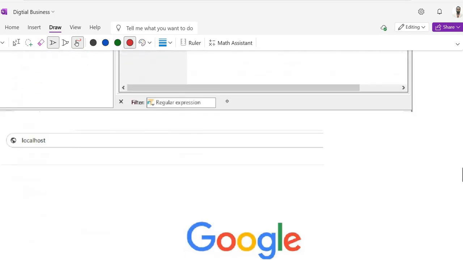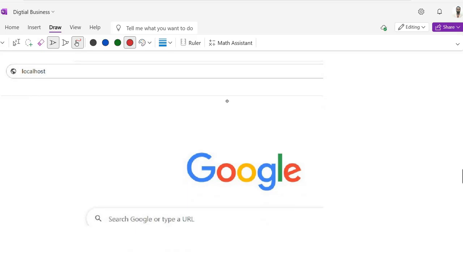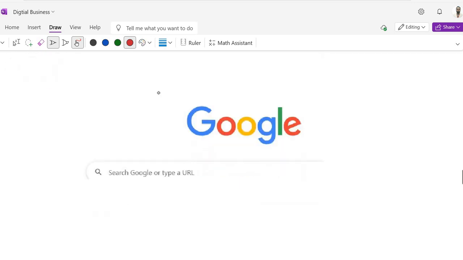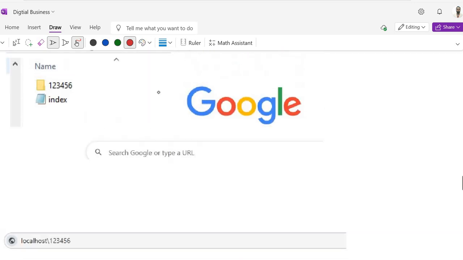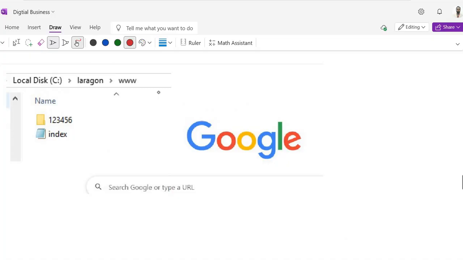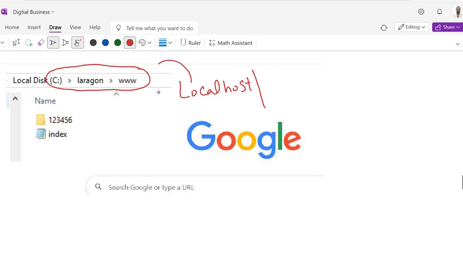After this, you can open Google and write localhost. By writing localhost, you can reach this place. Which place can you reach? You can reach directly drive C, Laragon, and www. When you write localhost, then you will reach this place.